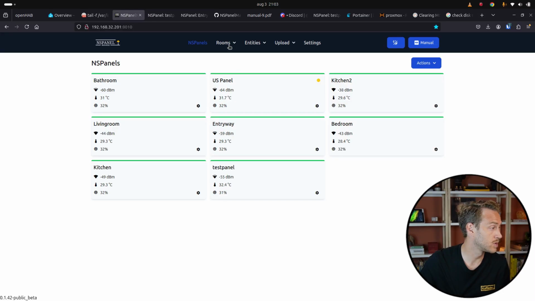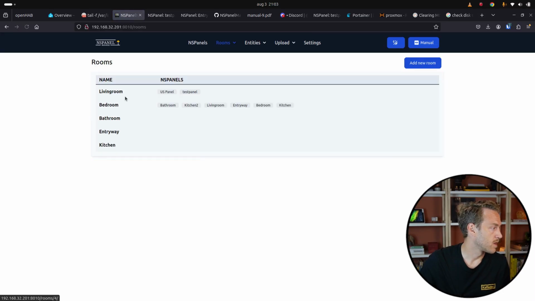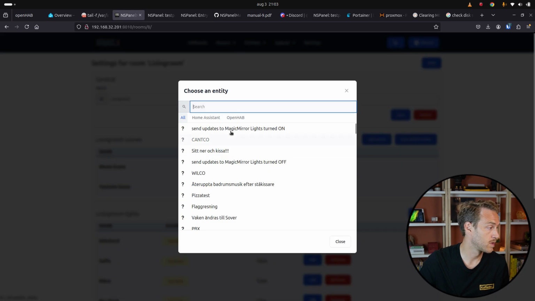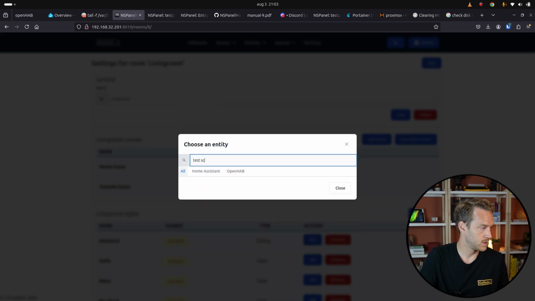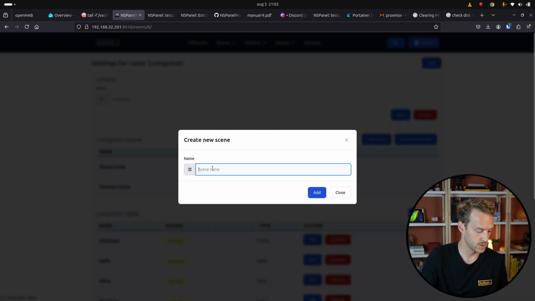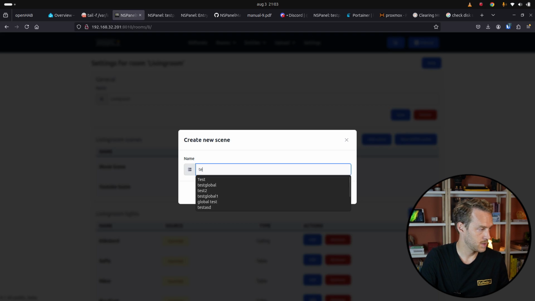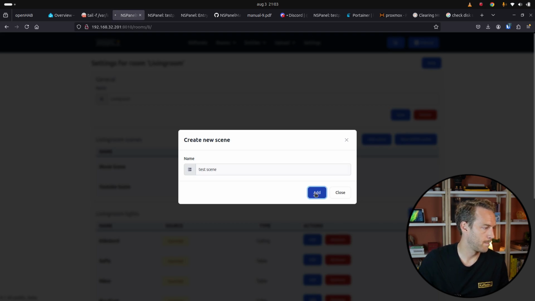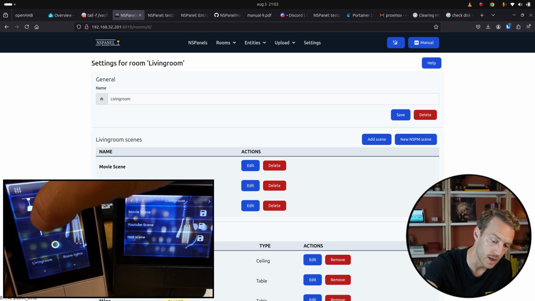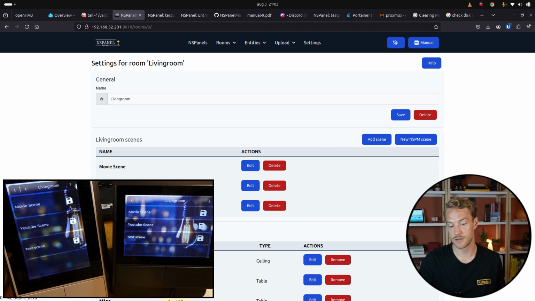If you look at the web user interface, we can see how that looks. Go to rooms. I have my living room here, and you can see that I've created 2 scenes here, movie scene and YouTube scene. I can add a new scene. NSPM scene. That's our own scenes. Test scene. Boom. And if I enter, you can see already that a new scene has appeared.